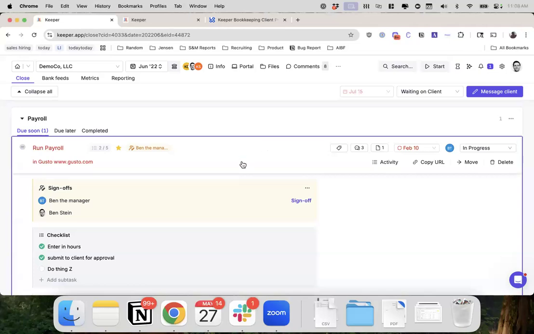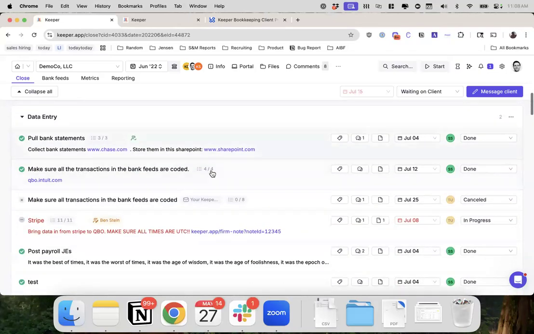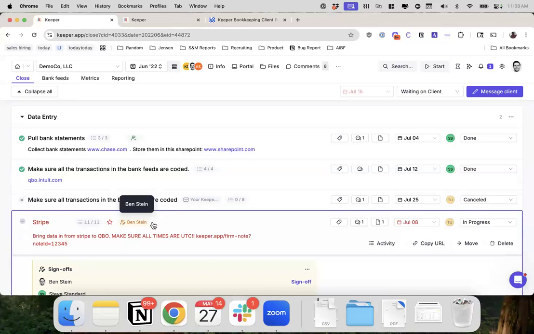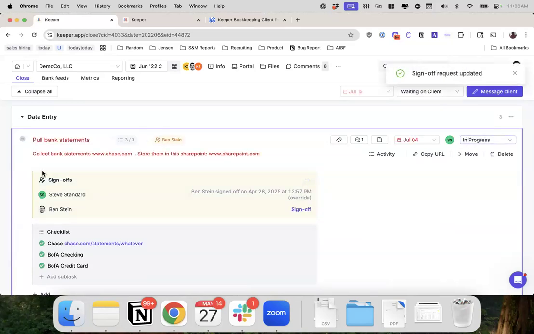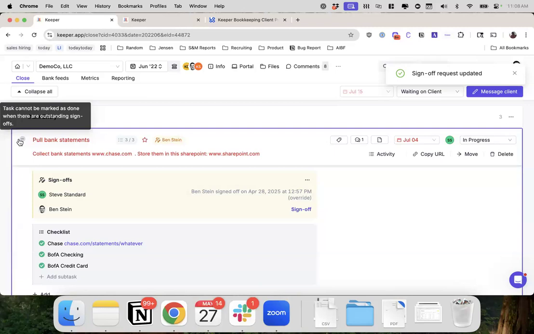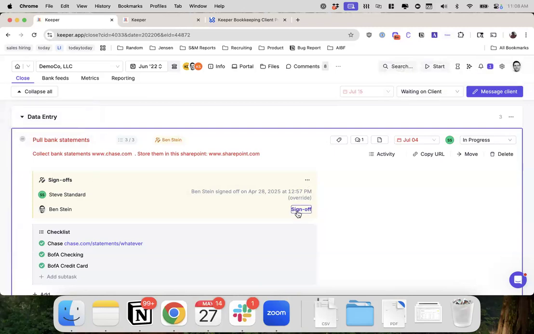And speaking of sign-offs, one other thing that we added, just a little UI improvement here. If you have a task that is completed and then you revert a sign-off, it will move that task back from done to in progress. So here, if we undo that sign-off, you'll see it moves back to in progress. And again, you can't complete a task until all sign-offs have been completed.